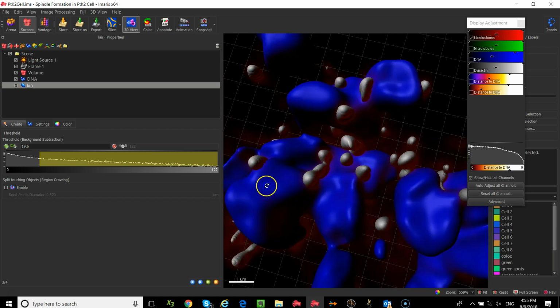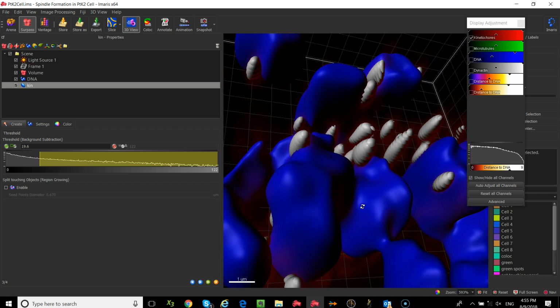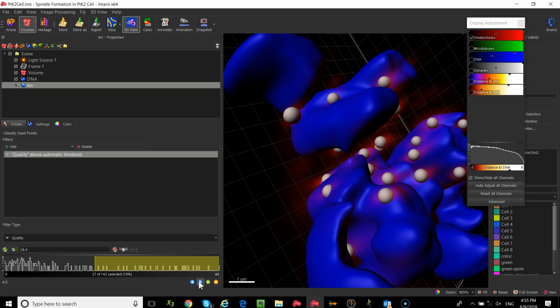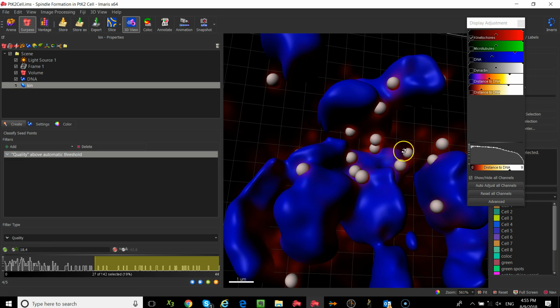Now, there may be some of these that are touching one another. You can definitely use split touching objects if you want. For this, I'm probably going to do so because I can see a couple of them actually touching in Z. So I'm going to put in about 0.5 micron or so, which is going to put a seed in the center of each of these kinetochores. A big thing I need to point out: if you use split touching objects and you don't have a seed in every single object, the objects without the seed point will not get detected. So you have to have a seed point in order for it to be detected.